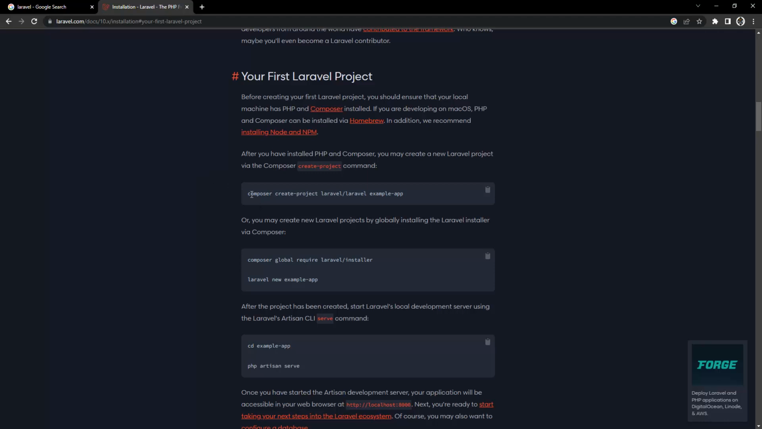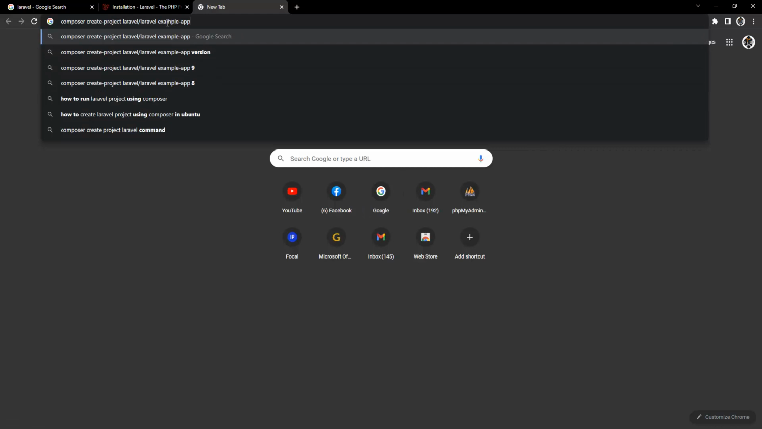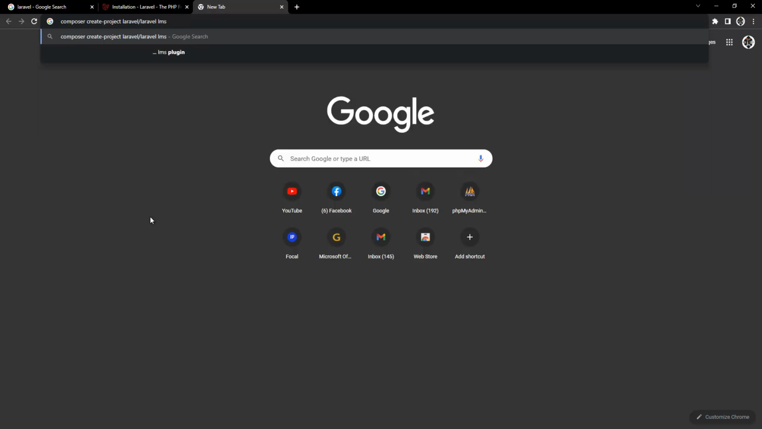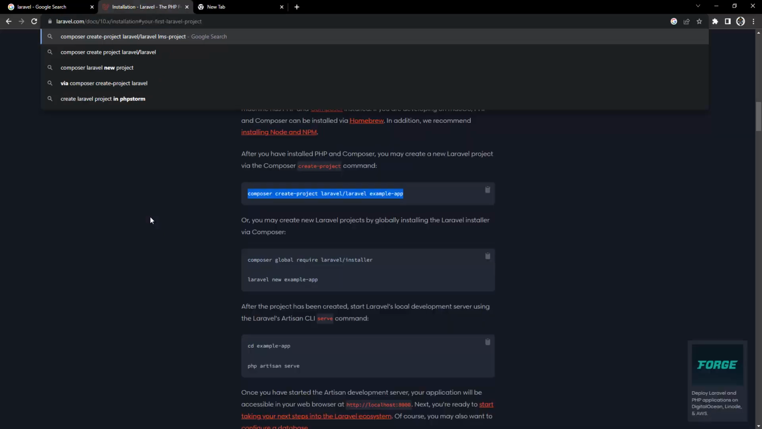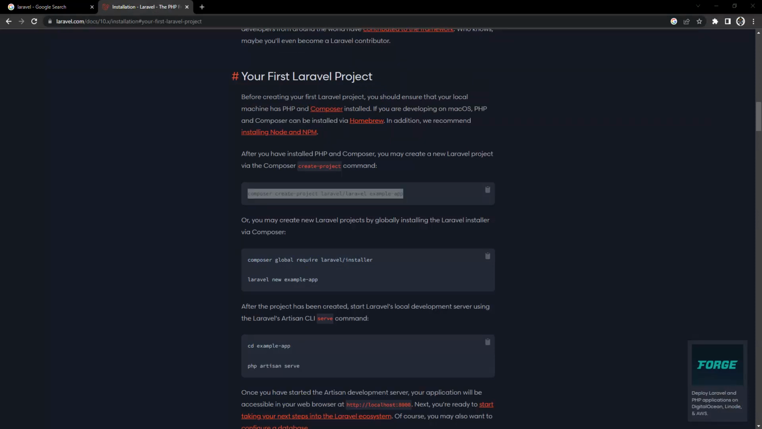Here I'm going to copy this command and type it here, and I will change the name of the application. So composer create-project laravel, and this is my application name. Let me think of a good name for the project I'm going to create. I will say LMS, for example, LMS project, learning management system. So I will close that. What I have to do, I will go in.